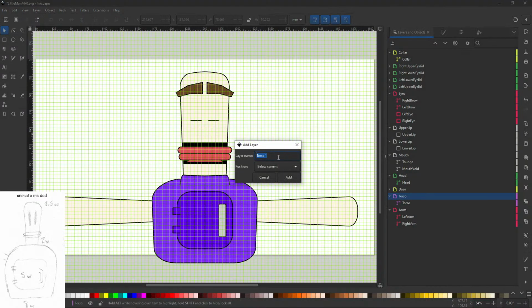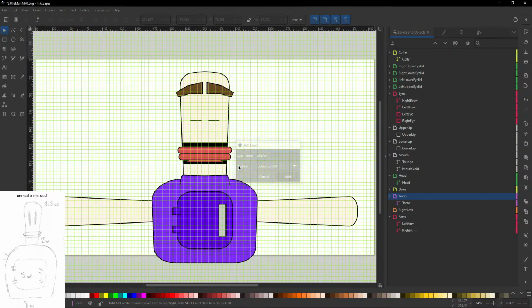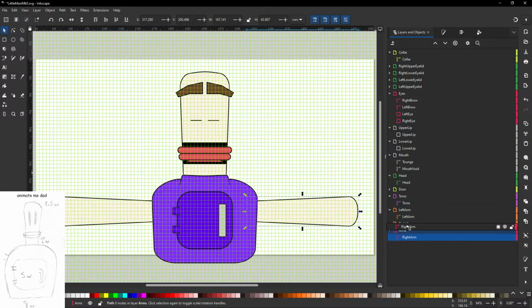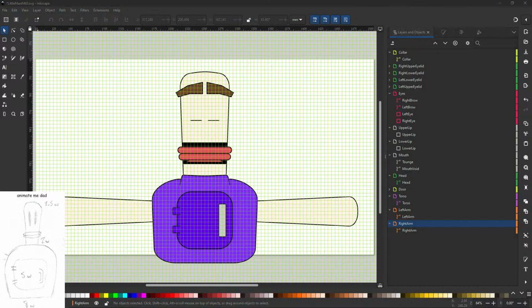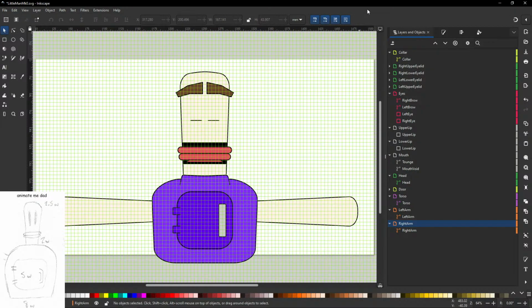Add a layer below torso called right arm. Add a layer below torso called left arm. Left arm goes to left arm. Right arm goes to right arm. Arms goes away. So now each arm is separate. Okay. Oh no. So what else? So mouth is fine if it stays as one, because that means it's a mouth.